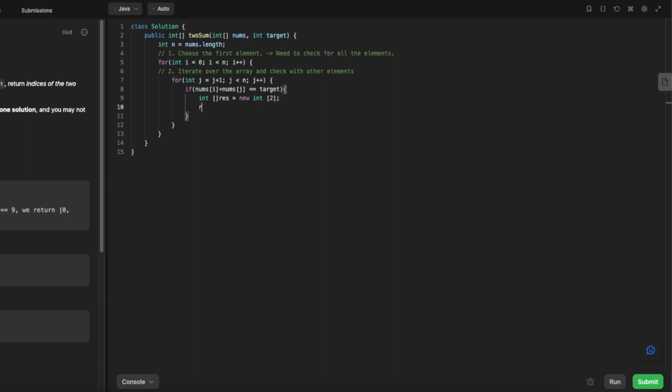Sorry, an array with two elements, not a 2D array. And in the problem statement, we're told we can return them in any order. I'm just returning them in the order of i and j. And given the problem conditions, we shouldn't have a scenario where we come out of the for loop with no result. But if we do come out, that means there is no solution.